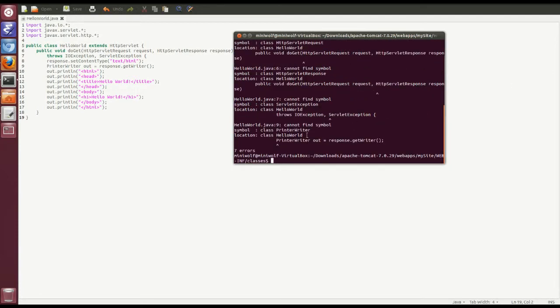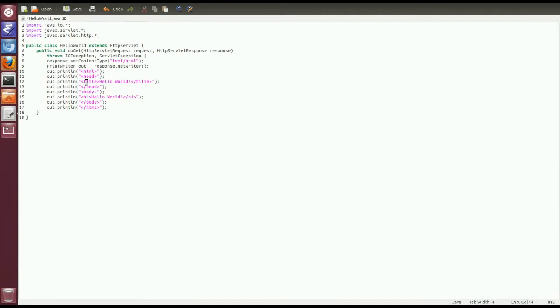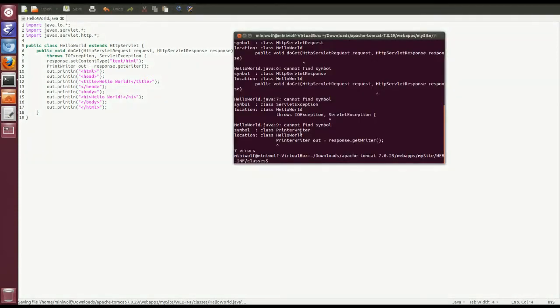Now we need to compile it, so we type javac HelloWorld.java. We get all these error messages. Let's see. PrintWriter, that's a mistake. I'll just fix that. Alright. But all these ServletException, HttpServletResponse, all this is not known because we need to link to a class path, or just -cp, like this.